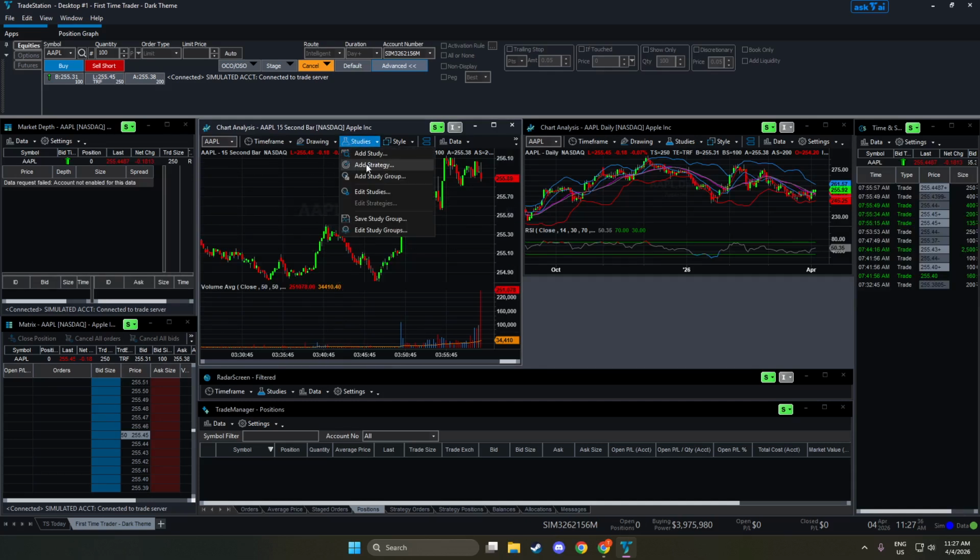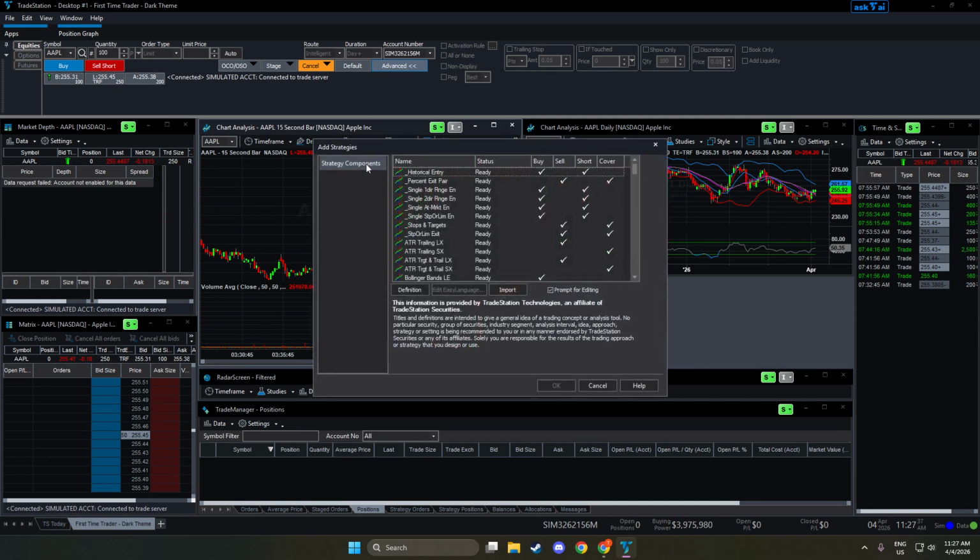Next, move to the top menu and navigate to Studies, then choose Add Strategy. In TradeStation, indicators and strategies both live under Studies, but there's a key difference. Indicators visualize data, while strategies generate trade logic and simulated orders. Selecting Add Strategy tells the platform you want to apply a rules-based trading method to the chart rather than just overlay a line or oscillator.